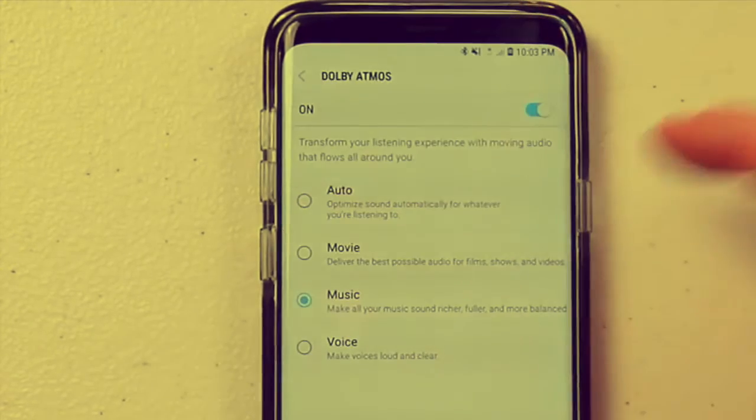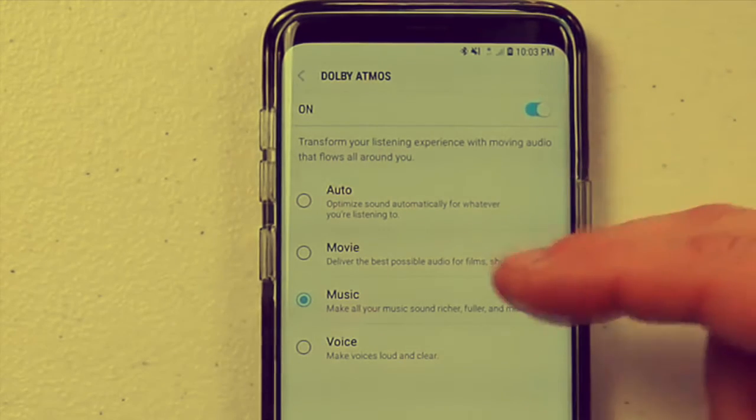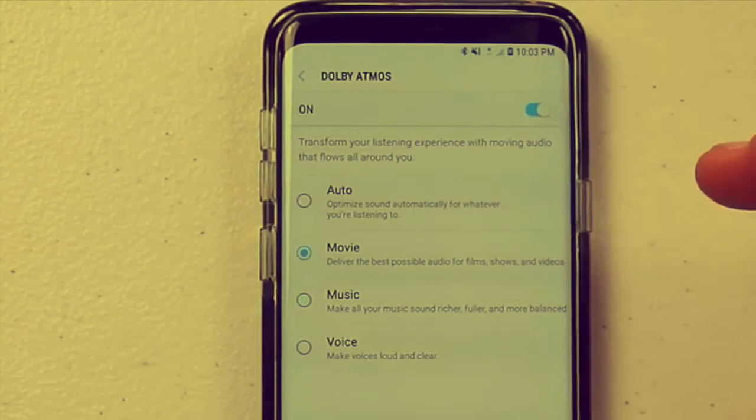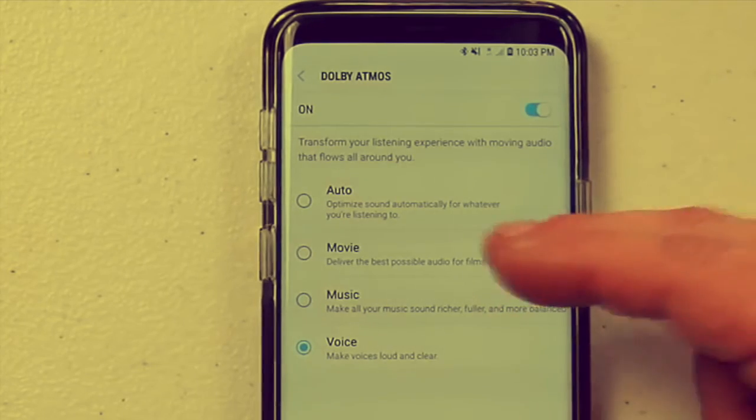Now, if you press and hold on the icon, you can go into the full options right here where you can read exactly what movie mode does, music, as well as voice.